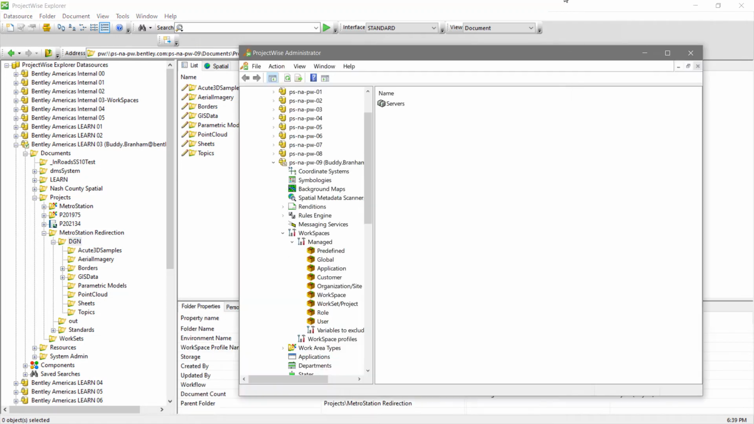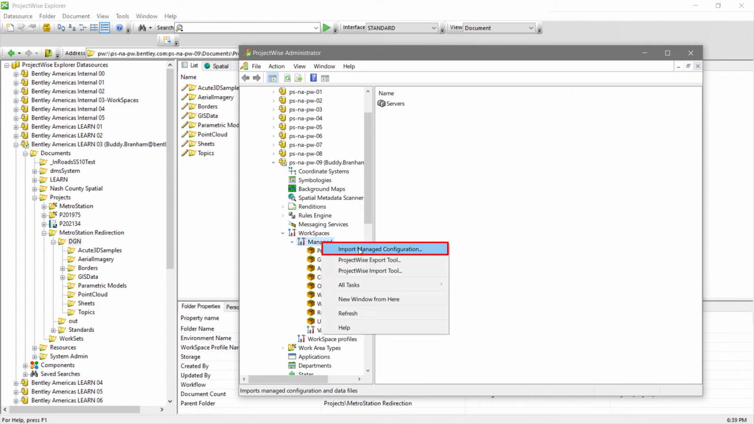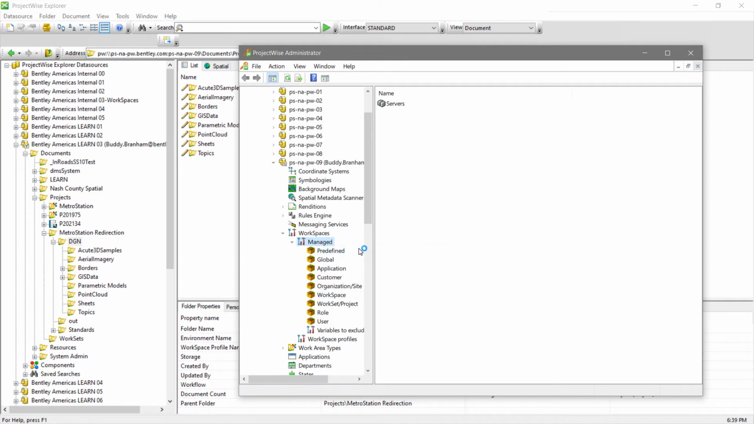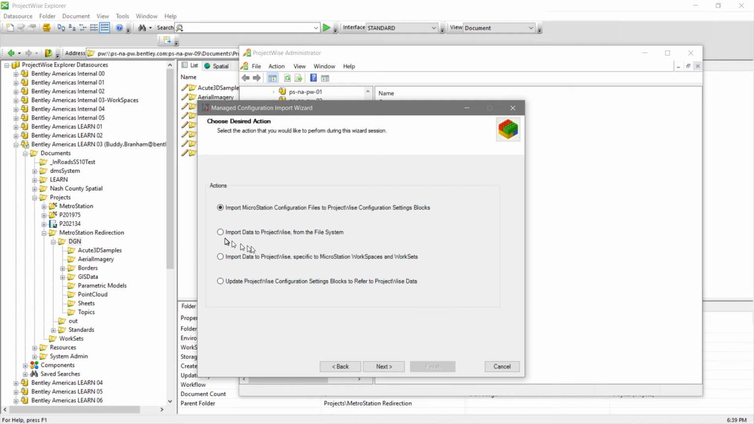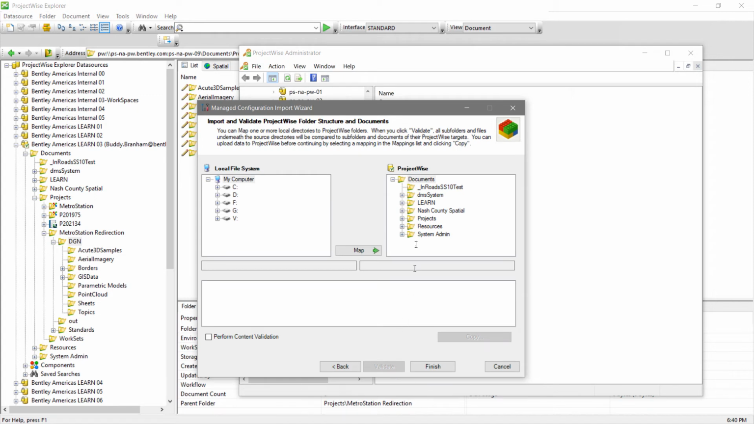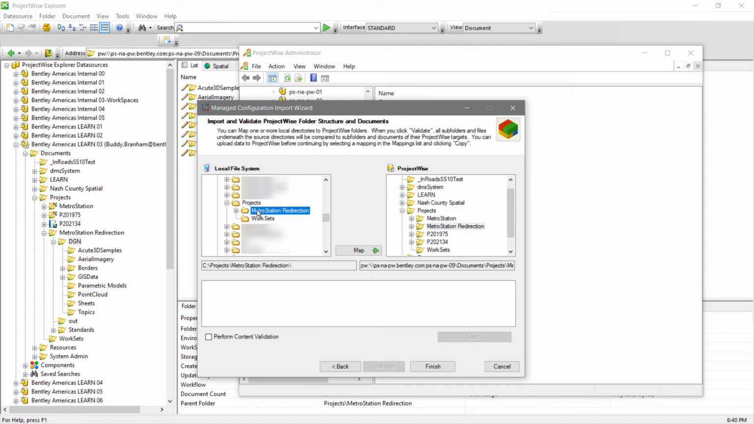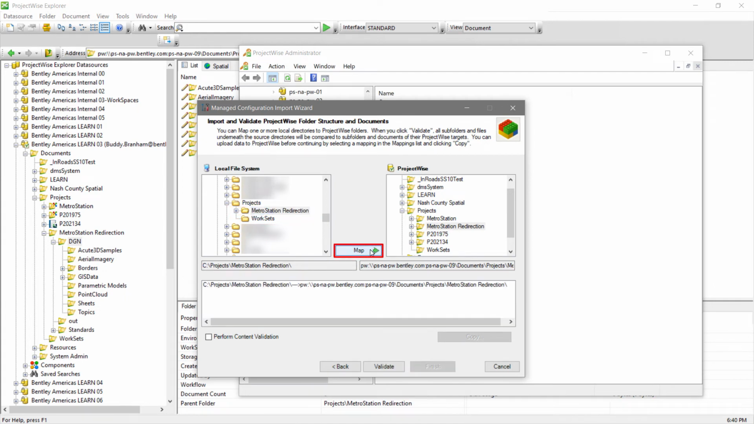Now let's go back to ProjectWise Administrator. We'll go to Managed, Import Managed Configuration. Give that a second to process. We'll then select Next. Select the Import Data to ProjectWise from File System. Select Next. We'll then need to browse on each side to the proper folders. So in ProjectWise, we'll select MetroStation Redirection. On our C drive, we'll select the projects MetroStation Redirection, then select Map.